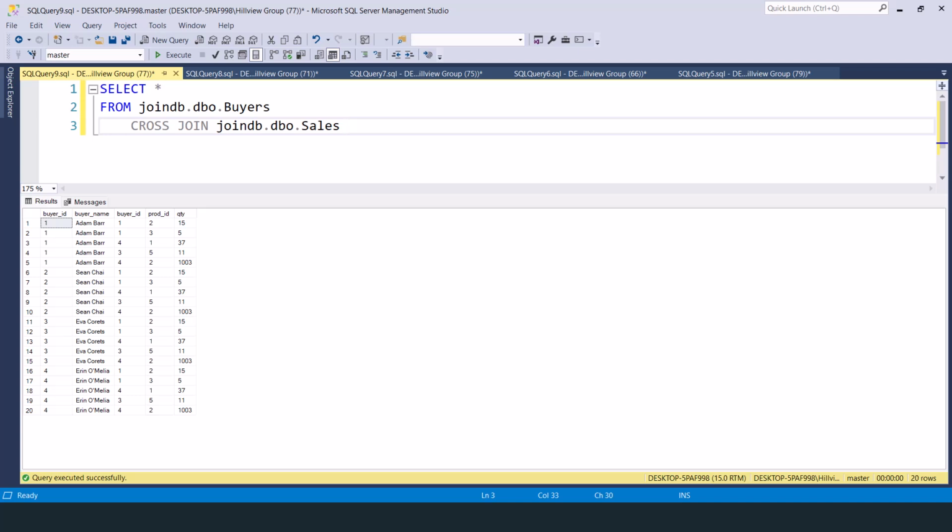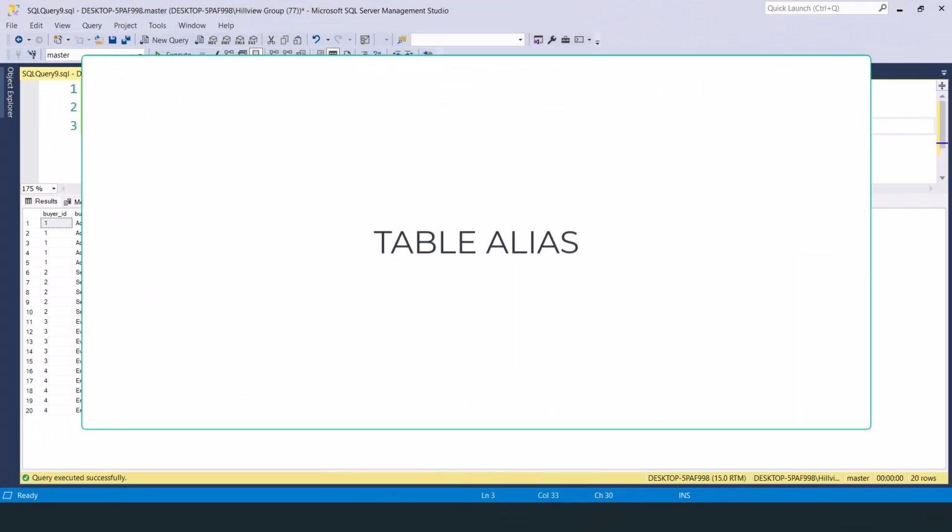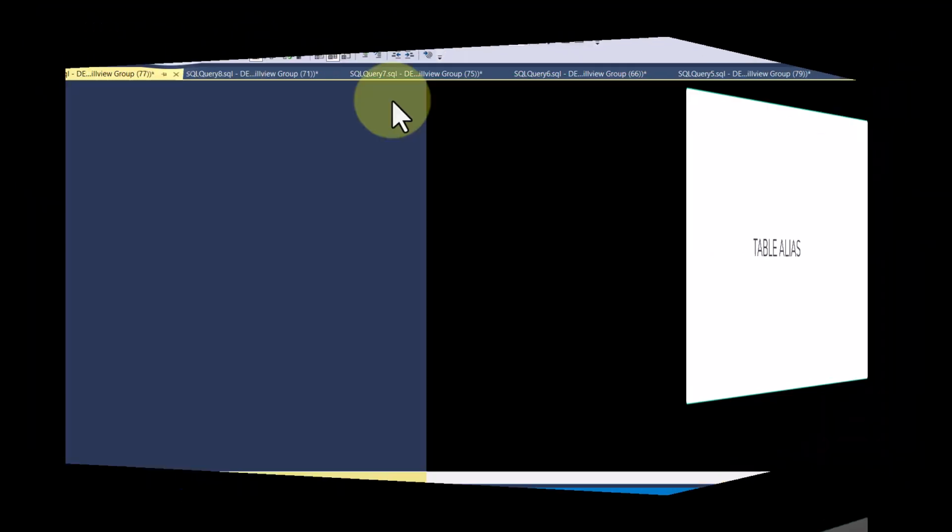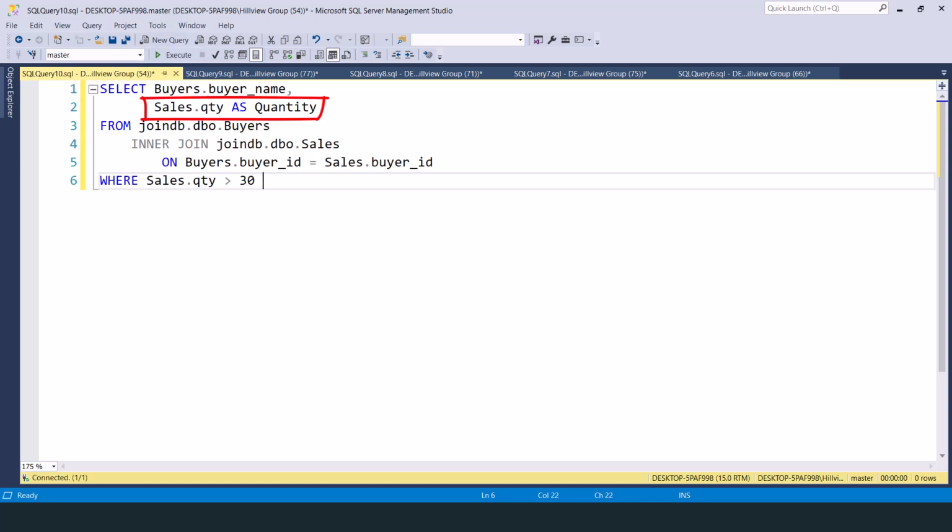There is a special type of join we need to look at before we leave the topic of joins. But before we do that, we need to discuss the concept of table aliasing. We have seen column aliasing, where we replace the name of the column with another name using the as keyword, as seen in the query here, where we are replacing the qty column with an alias quantity using the as keyword. Well, we could alias table names as well.